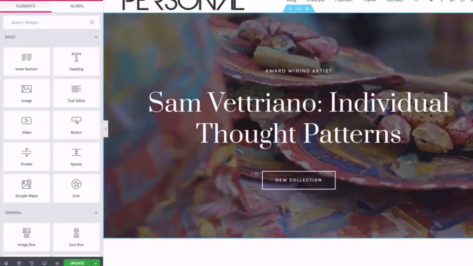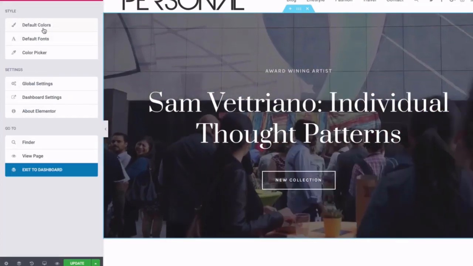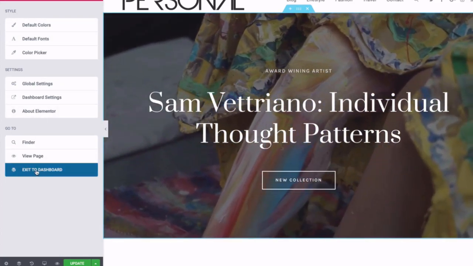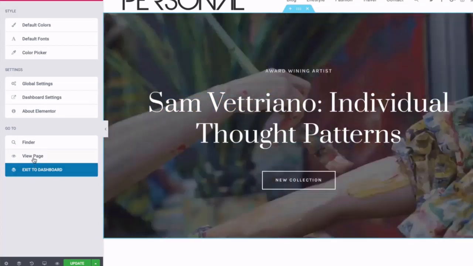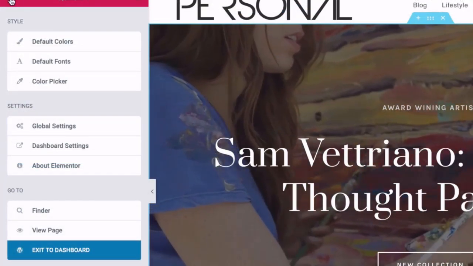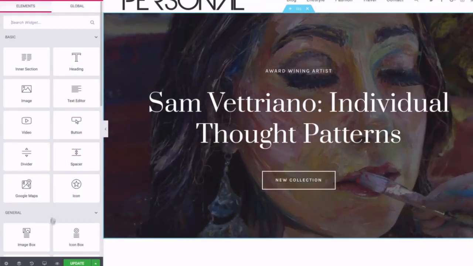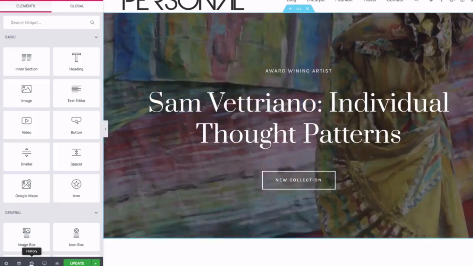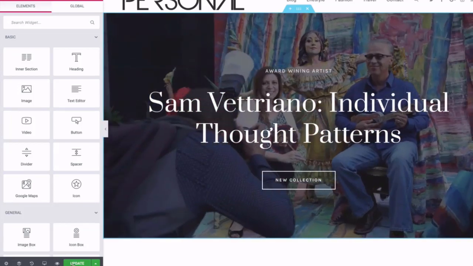You've also got on the left here, you've got some lines. If you click that, you've got some different options. I never actually use these, so you don't have to worry about those, but you can exit your dashboard by clicking on that if you ever want to, and you can view your page by clicking there if you ever need to as well, and go back by clicking the arrow, or of course just by clicking there. Down the bottom you've got a few different icons and settings: navigator, history, responsive mode, preview changes and update.